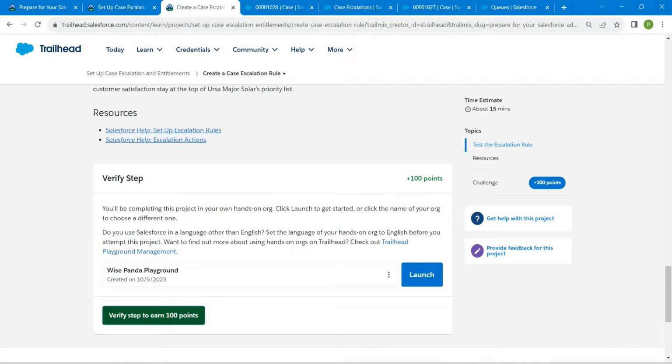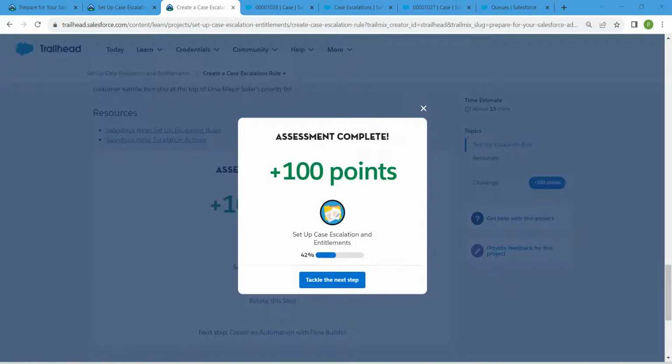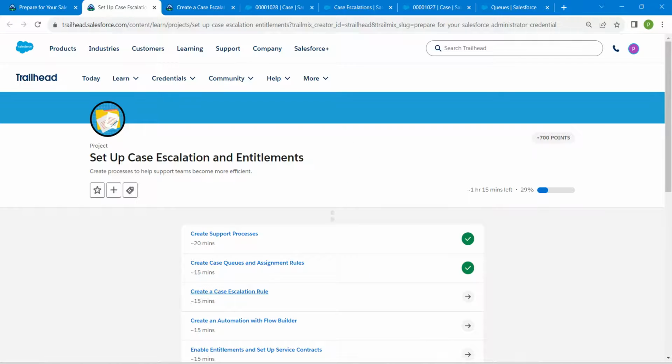Let's scroll down and click on verify step. So yeah guys, we have successfully completed our third challenge as well.